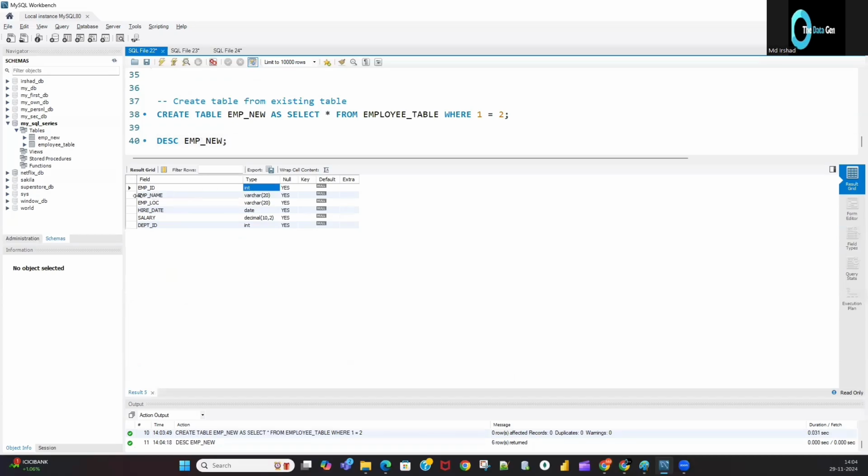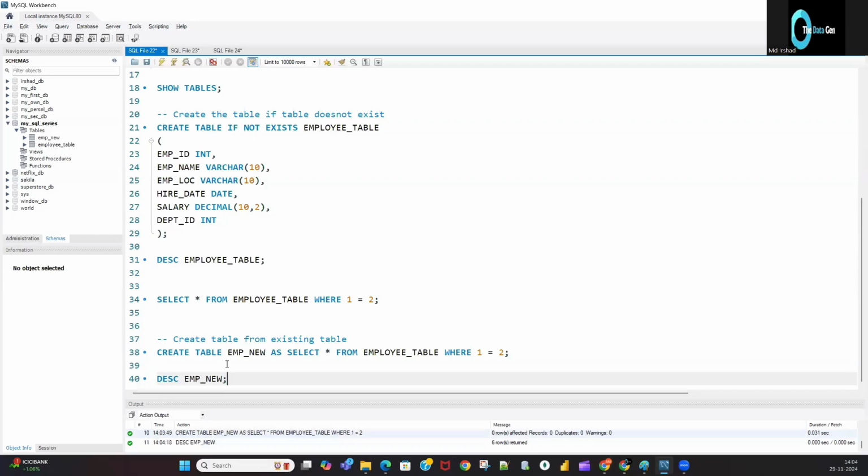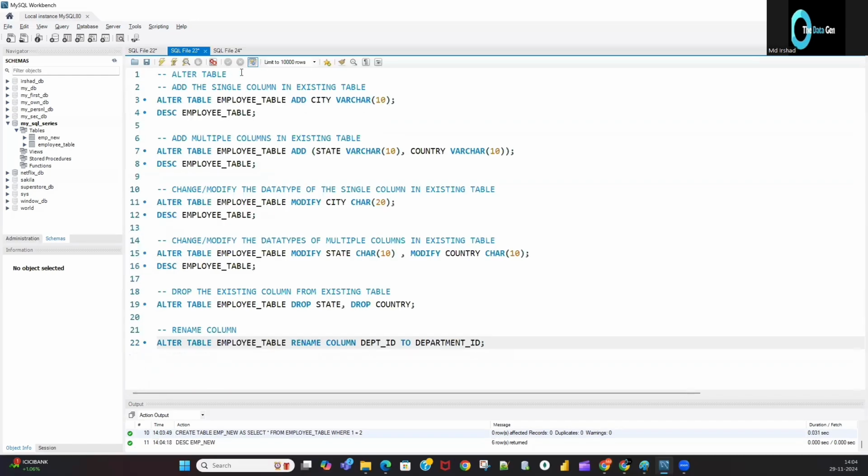Employee ID, data type is int. Employee name, data type is varchar. Employee location, varchar 20. Hire date, salary, decimal, department ID, int. So in this way, we can create a table from an existing table. So this is your create command. Next one, we will see the alter command.